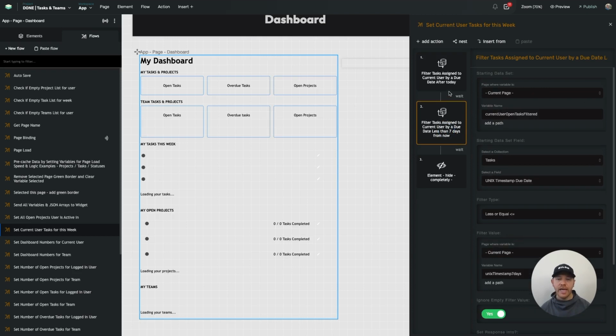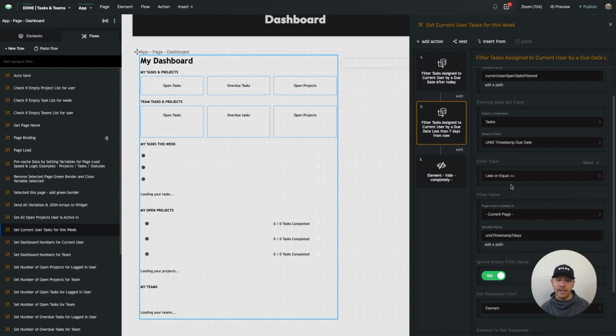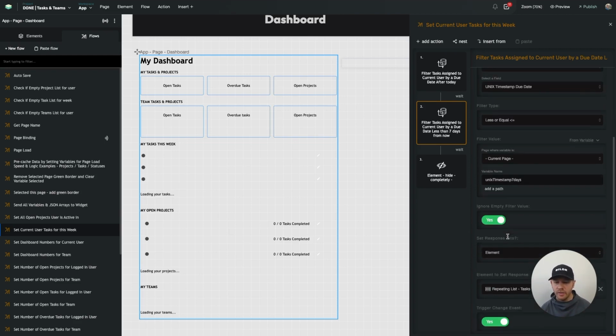And then immediately after that, with a wait, we're going to take that variable that we just set and manipulate it again. So we're using the variable as our data set. We're using the exact same data set filter field, the Unix timestamp. But now we want it to be less than or equal to the Unix timestamp 7 days, that's 7 days from the moment that we set as today. And so that tells us here are the tasks that are due in the next week for this user. And so it's ultimately been reduced to a specific list for this exact user for this exact upcoming week.